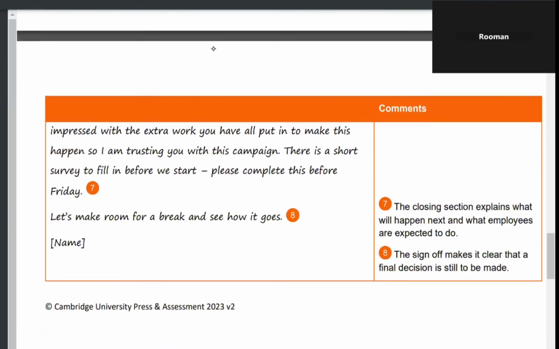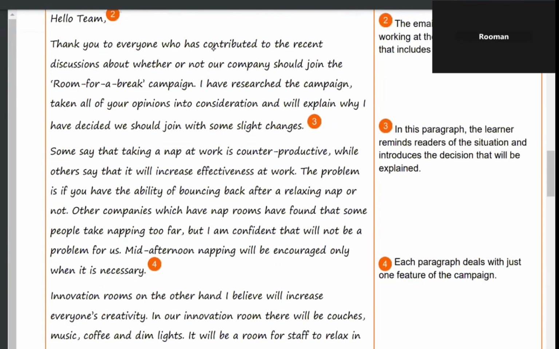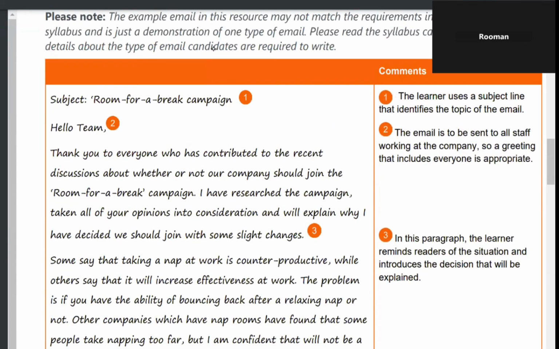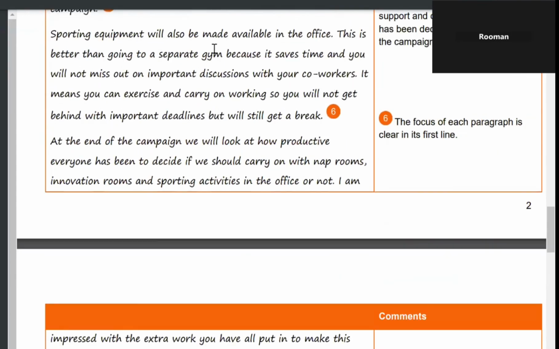Signing off. Okay, so you can see how beautifully the email is structured. And if we need 250 to 350 words, the first thing to notice is how many paragraphs? One, two, three, four.